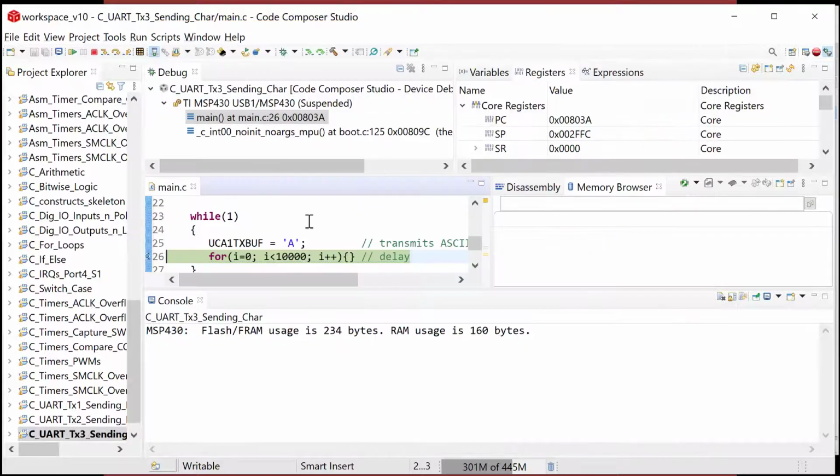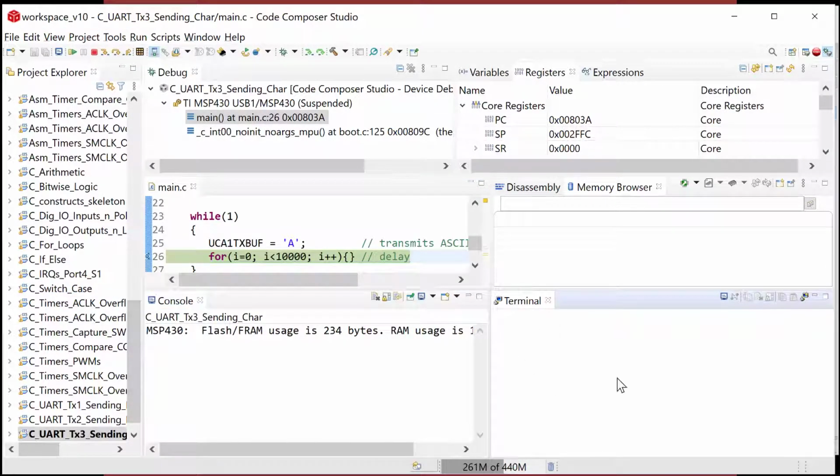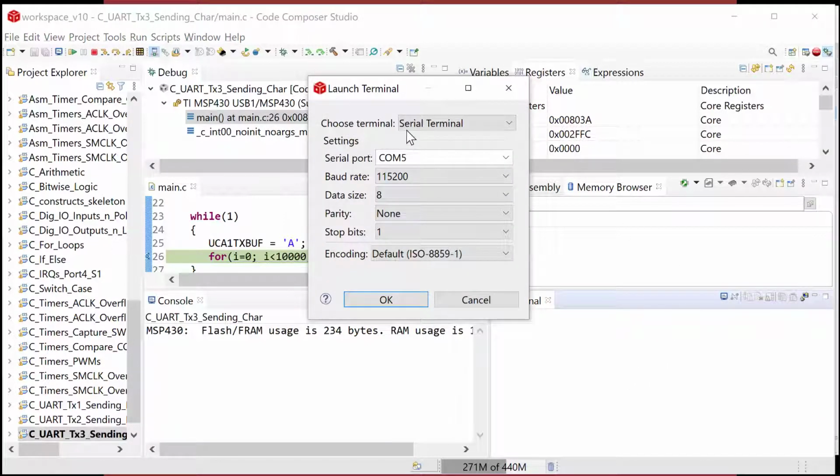So here's what I'm going to do. I'm going to use the built-in terminal in CCS. I'm going to come over here and go up to View, and say Terminal. And here's our terminal window right here. I'm going to hit this blue button that says Open a New Terminal, and it asks me what kind of terminal I want. Well, I want a serial terminal.